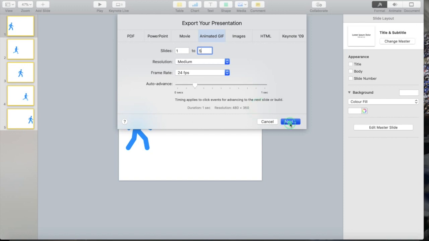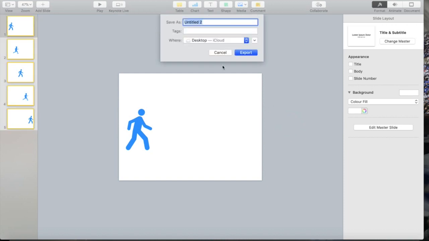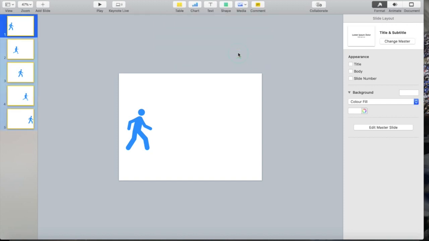Now I just click next, and I select where I want to keep it. I select a name. I'm going to call this Running Dude. Desktop is fine, but again, if you click this button here, you can save it in any location you like on your computer. I'm going to export, and the job is done.